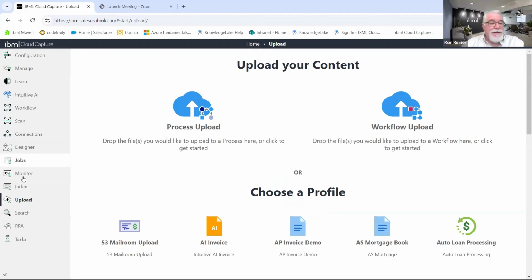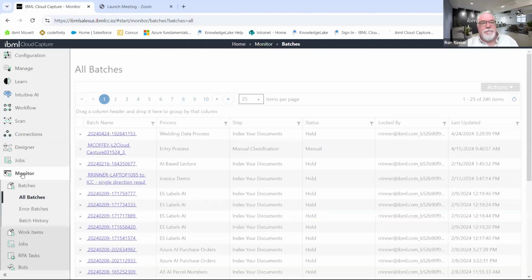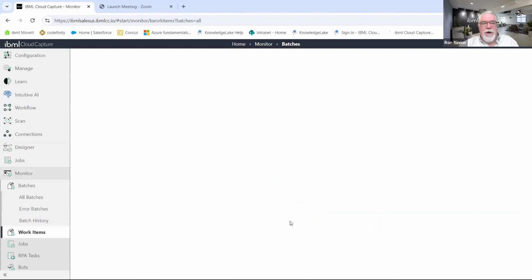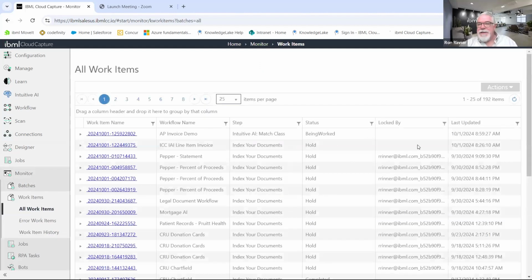this new AI class. So if we give it just a moment, I'm going to go ahead and go to the monitor, go down to work items, and there it is. It's in and being worked, and it should be just a minute or so in working that through for the first time so that we can take a look at those results in the index panel.